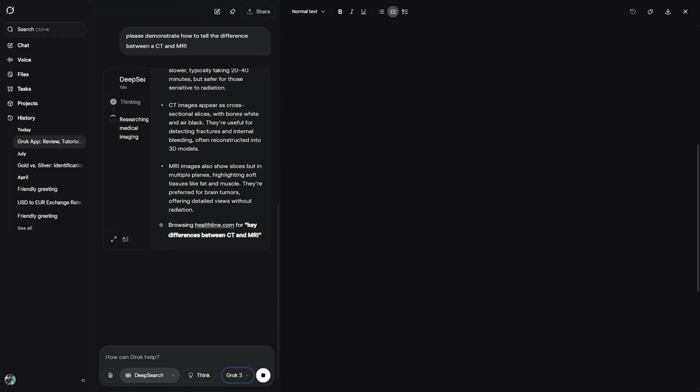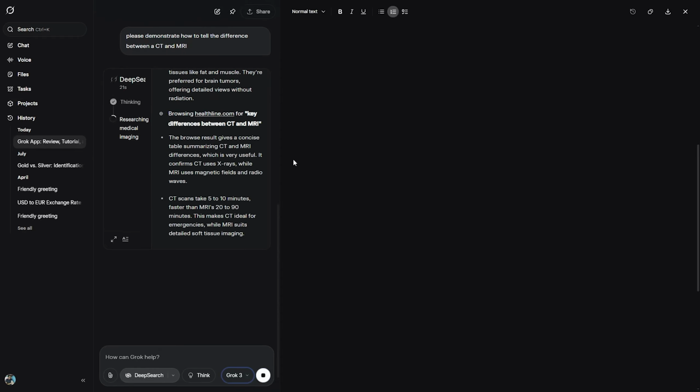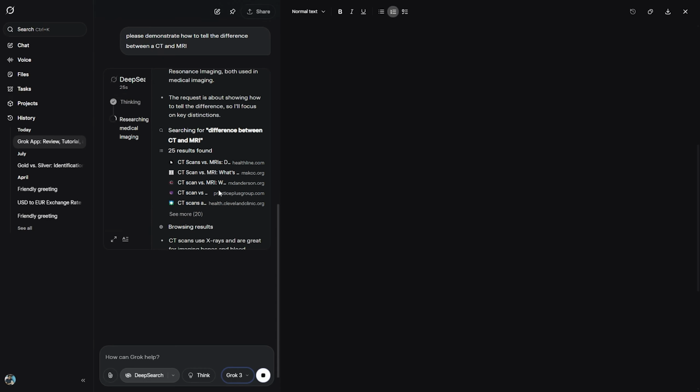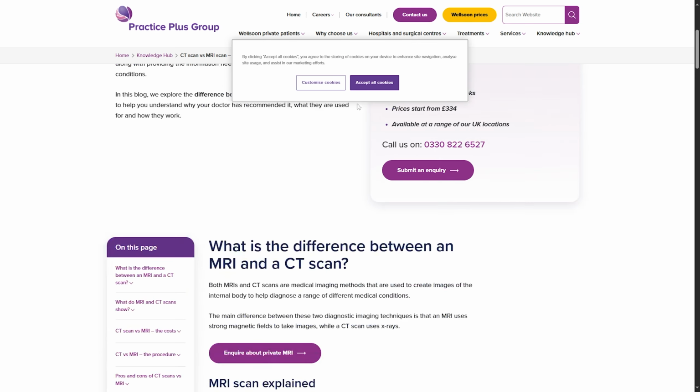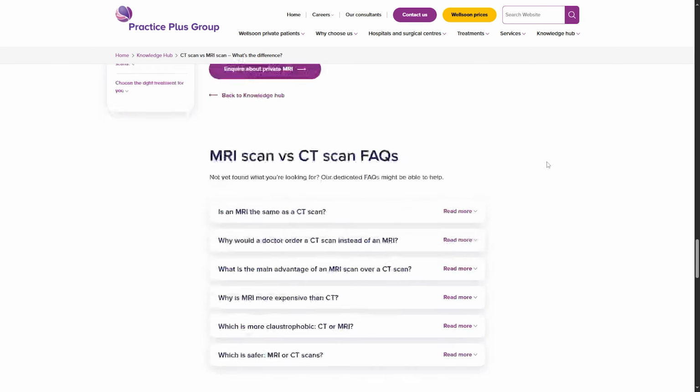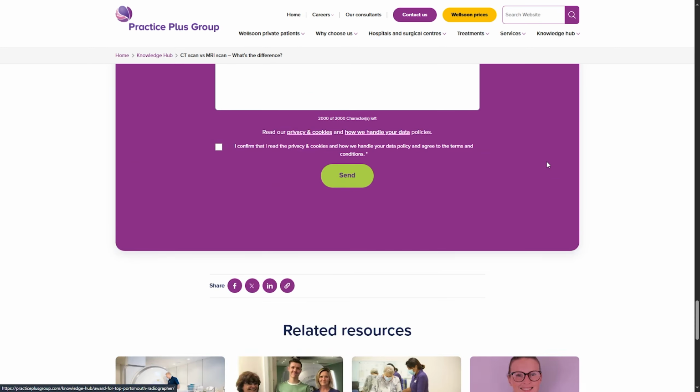So here it tells you all the differences. As you can see, it also provides some references. So here you can see some websites, Practice Plus Group, accept all cookies. You can see here some CTs. So this is actually a way it can help you.